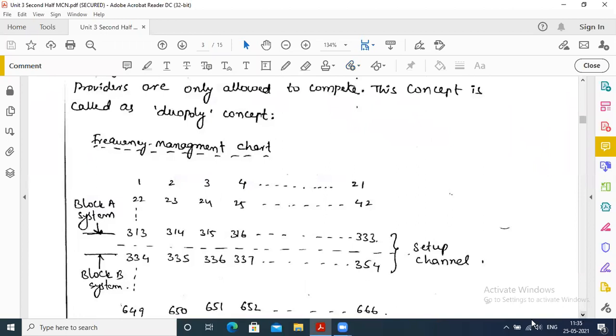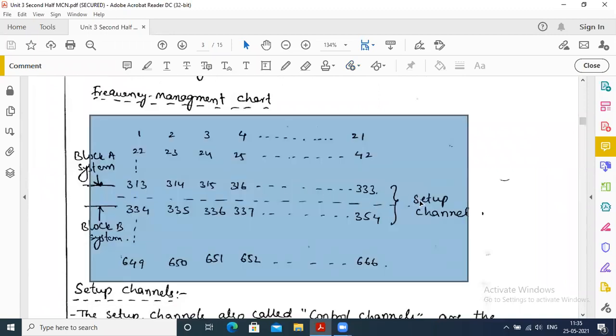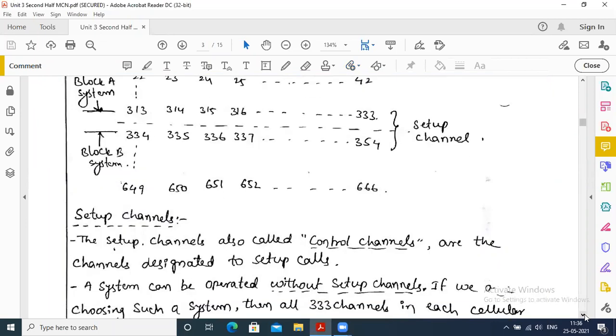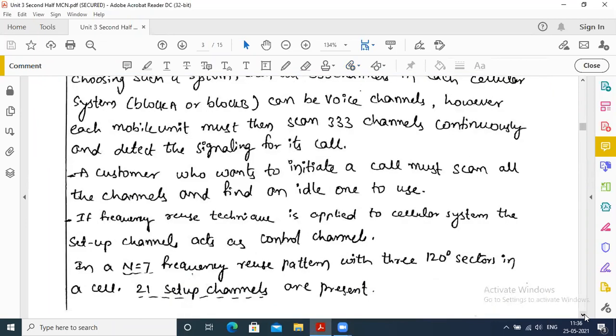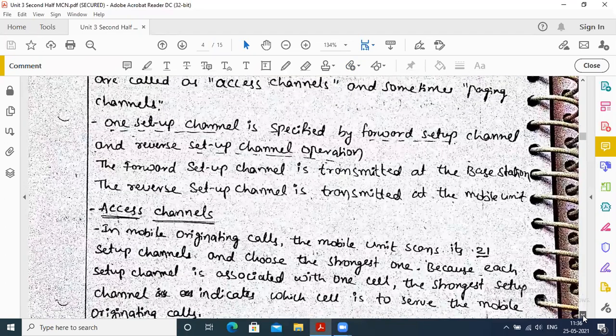So this is the frequency management chart. As you can see in this chart, 313 to 333 are setup channels in block A, and 334 to 354 are setup channels in block B. And the remaining are the voice channels in block A and block B. So we have seen the setup channel. The setup channels can be classified into two types: access channel and paging channel. And we have seen the access channel.